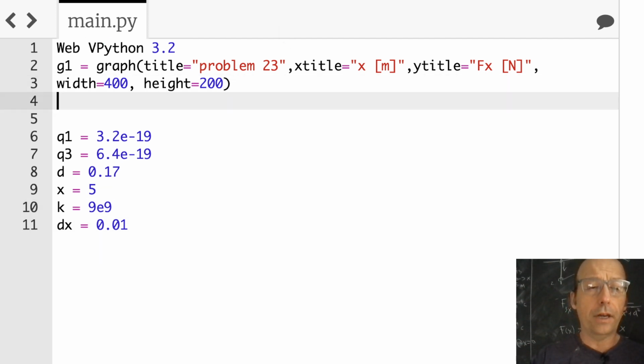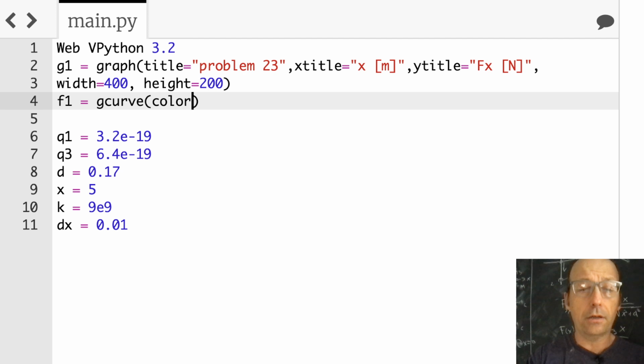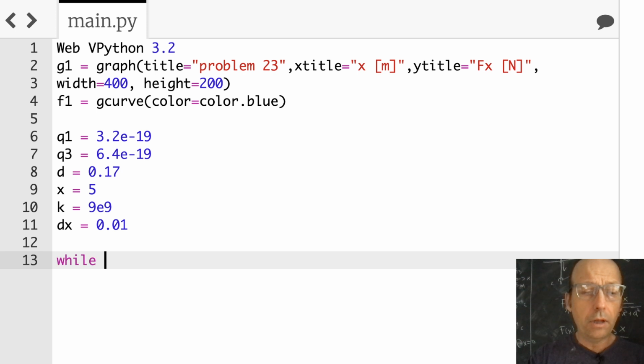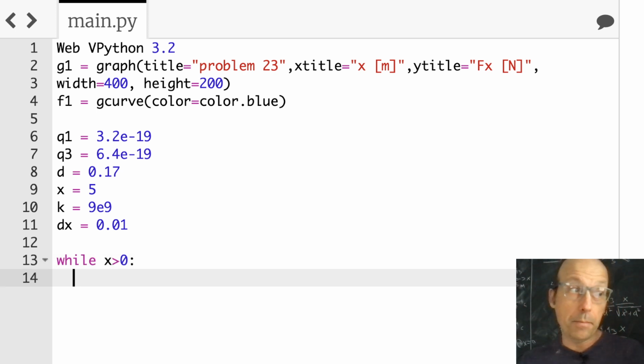Up here, I'm also going to need a graph. F1 equals G curve. That's my graph. I need something to plot. Color equals color.blue. So I think we're ready to rock and roll here. While x is greater than 0, so I'm going to be moving until I get to x equals 0.